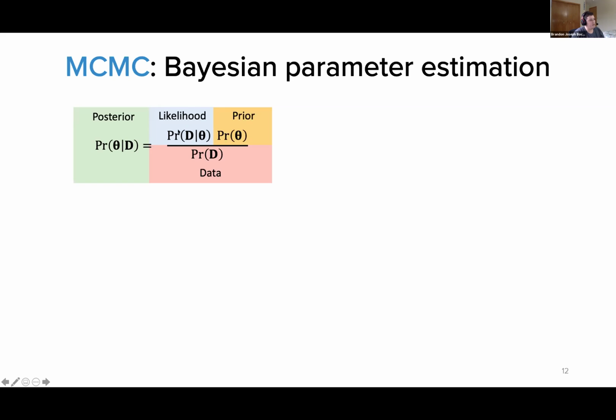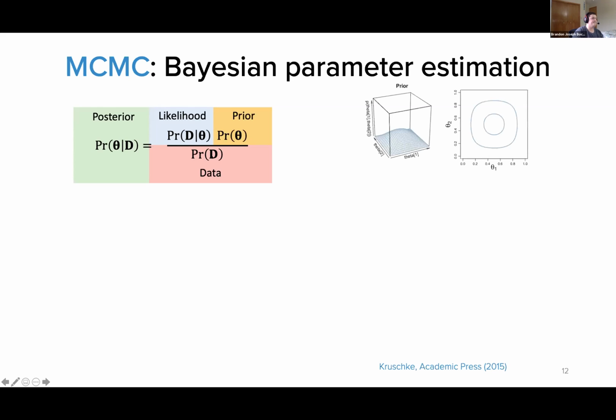And to calculate that, we multiply the likelihood, so the probability of observing some data given some set of parameters, times the prior, which is our initial belief about the probability distributions of the parameters, and then those are all normalized by what's called the evidence, which is the probability distribution of the data itself.